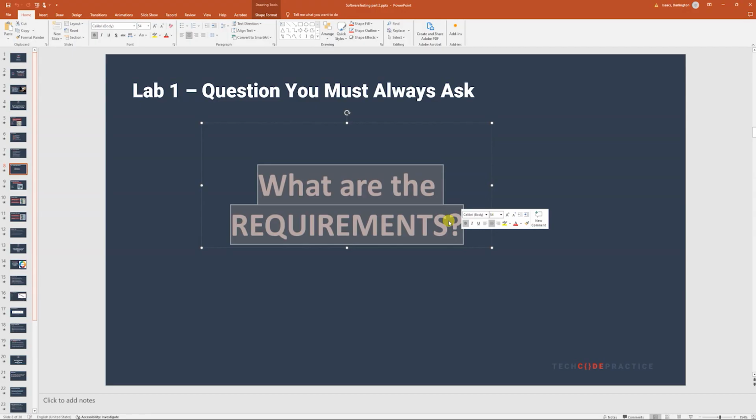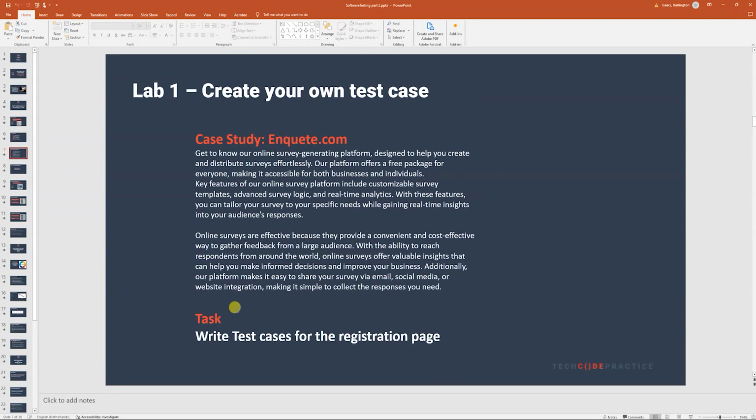It's very important that you do not write test cases based on assumptions. You write test cases based on requirements. So if anybody comes and gives you this kind of vague task, write test cases for the registration page, you'll be like, fine, what are the requirements? That's just it. You just say, okay, what are the requirements?